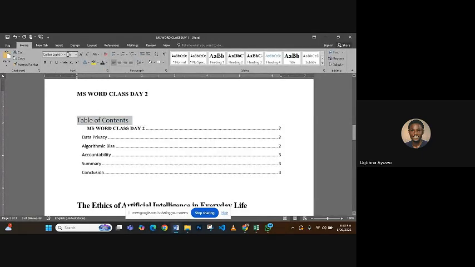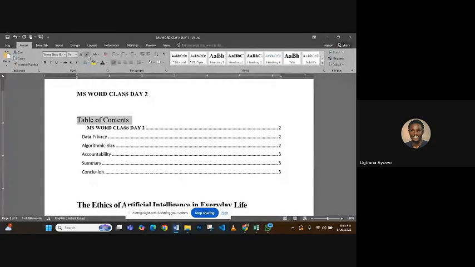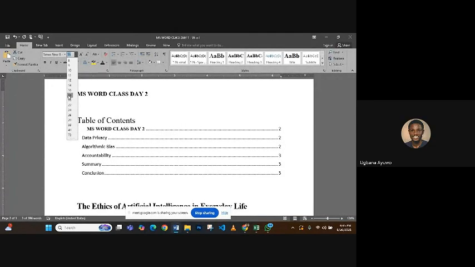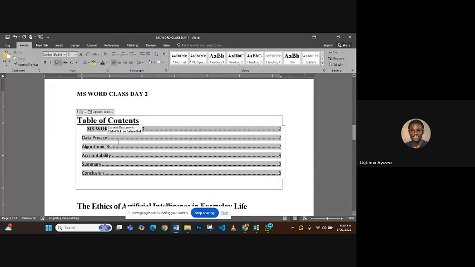We can make it black. We can change the font style. We can change the font size. We can make it bold. We can italicize. We can underline. We can practically do anything we want in the table of contents. But what you do on the table of contents does not reflect in the work. So let me show you what I mean.